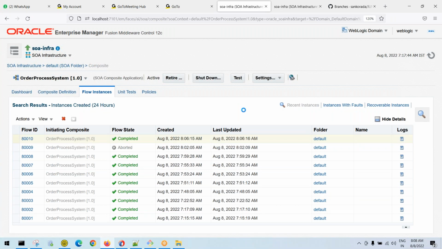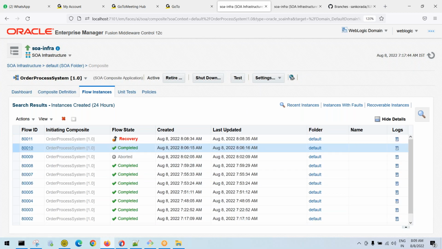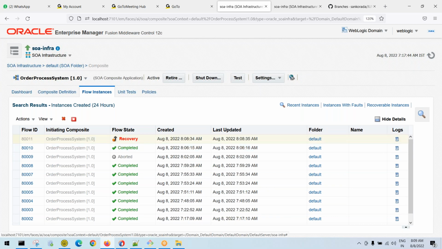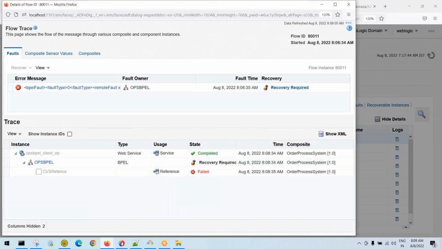So I said, it's a human intervention action. We'll see how it is. So human intervention action means your process will not be terminated, your process will not be continued, it will be paused. Okay, and you need to fix the issue and continue the process. You can recover the instance. See, the status is recovery. You can recover it. Open it, I will show you how you can recover.